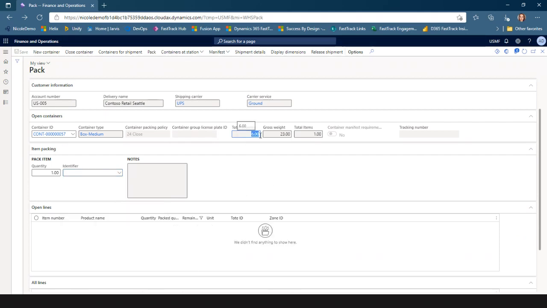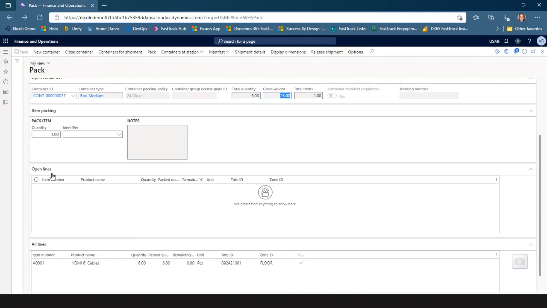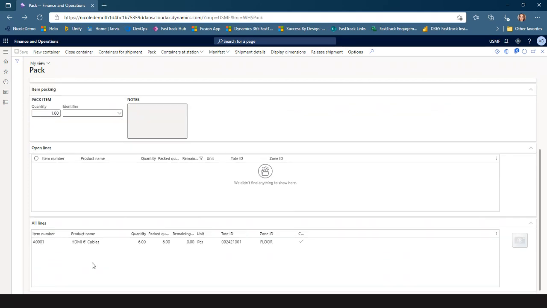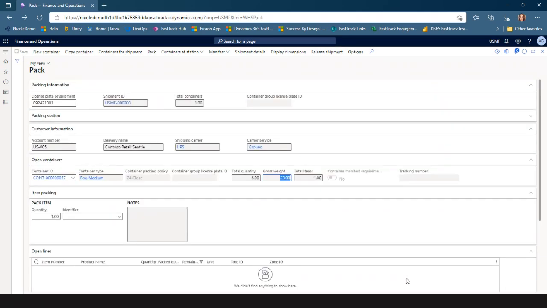I now have all 6 in the box for a total gross weight of 23. As I mentioned earlier, the open lines are empty because the remaining quantity is 0. And now I can still see everything that's in this container by looking at the All Lines tab. And I can see that everything has been packed, right? My packing quantity is equal to my total quantity, and remaining is 0. So what I've got now is basically a container that's at my packing station.